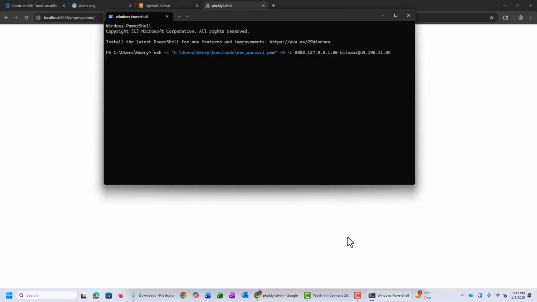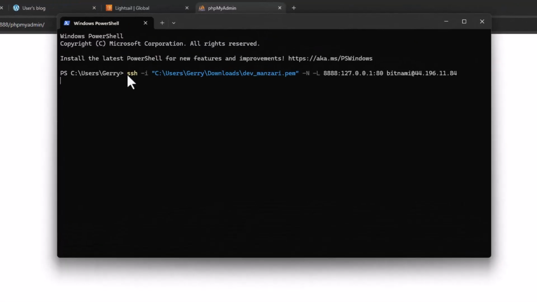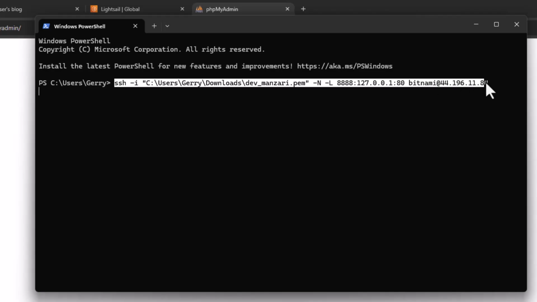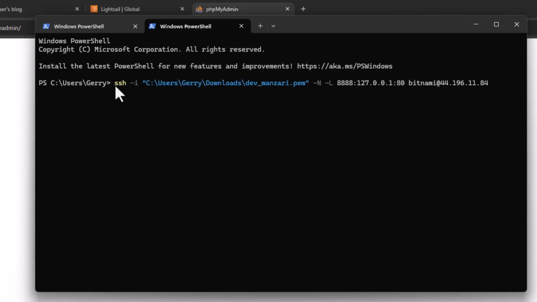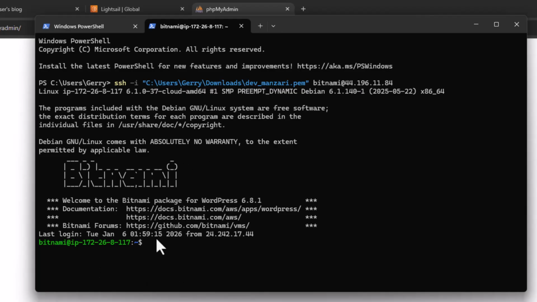If we go back to PowerShell or your terminal, we're going to just copy this exact path right here. Open up another tab in your terminal, and we'll paste it in here. And then we're just going to delete out everything before Bitnami right up to the path of our PEM file, just like this. Push enter, and this will take you right into your AWS instance. So now you're logged into your server.